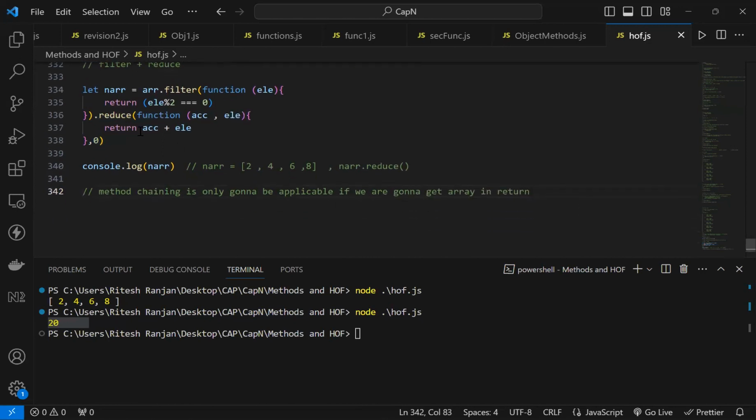So what do you guys think? Can we do method chaining on map? Map पे method chaining कर सकते हैं? Why? Because it's returning an array. But do you guys think we can do method chaining on for each?